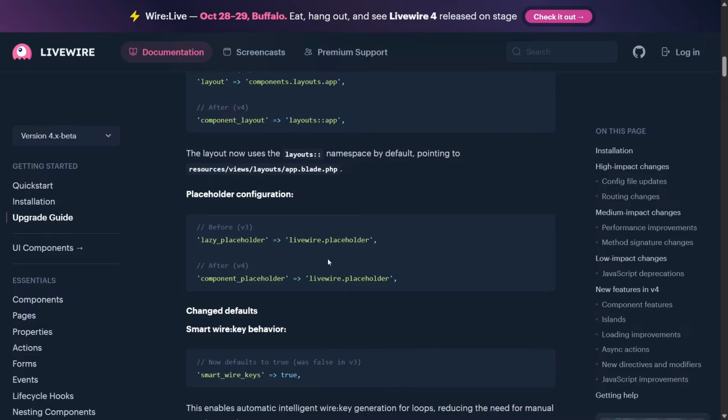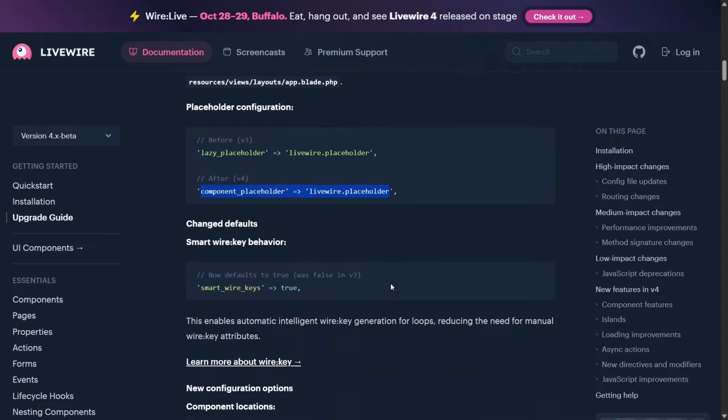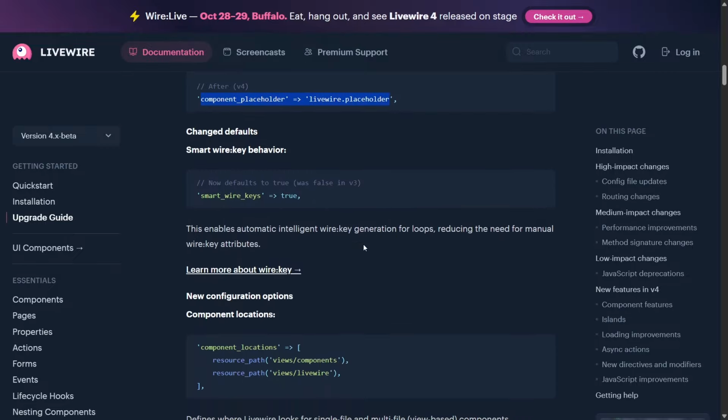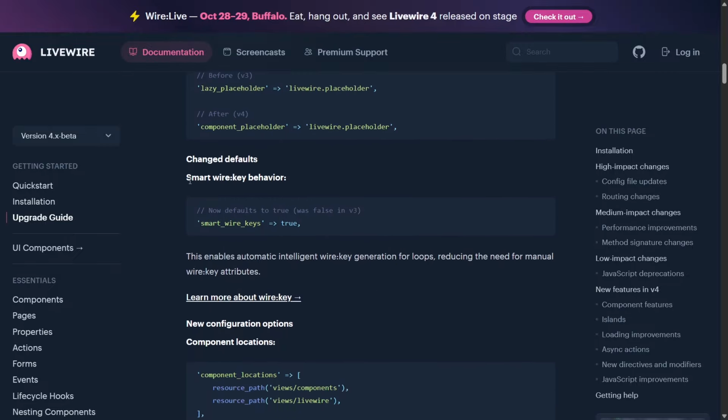Then for the placeholders, it has also changed. This was how it was before when you were doing lazy, and right now this is how it is. This is another change. These are high impact changes that you might need to actually go and modify in your code.